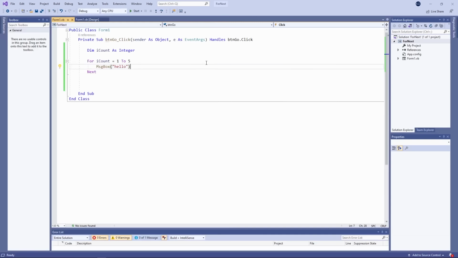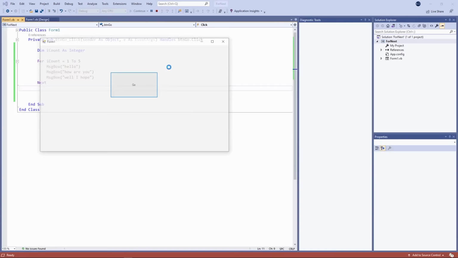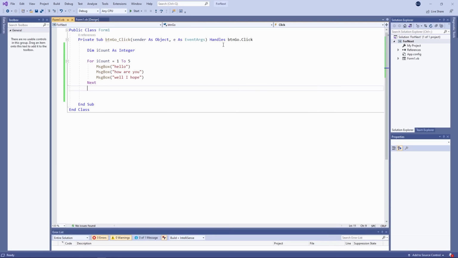Now that was a single line of code, but let's put a couple more inside the loop. Try it again. Hello, how are you? Well, I hope. Once, Hello, how are you? Well, I hope. Twice. So, these three lines of code are executing in sequence five times. Let's take it back down to one line for now.